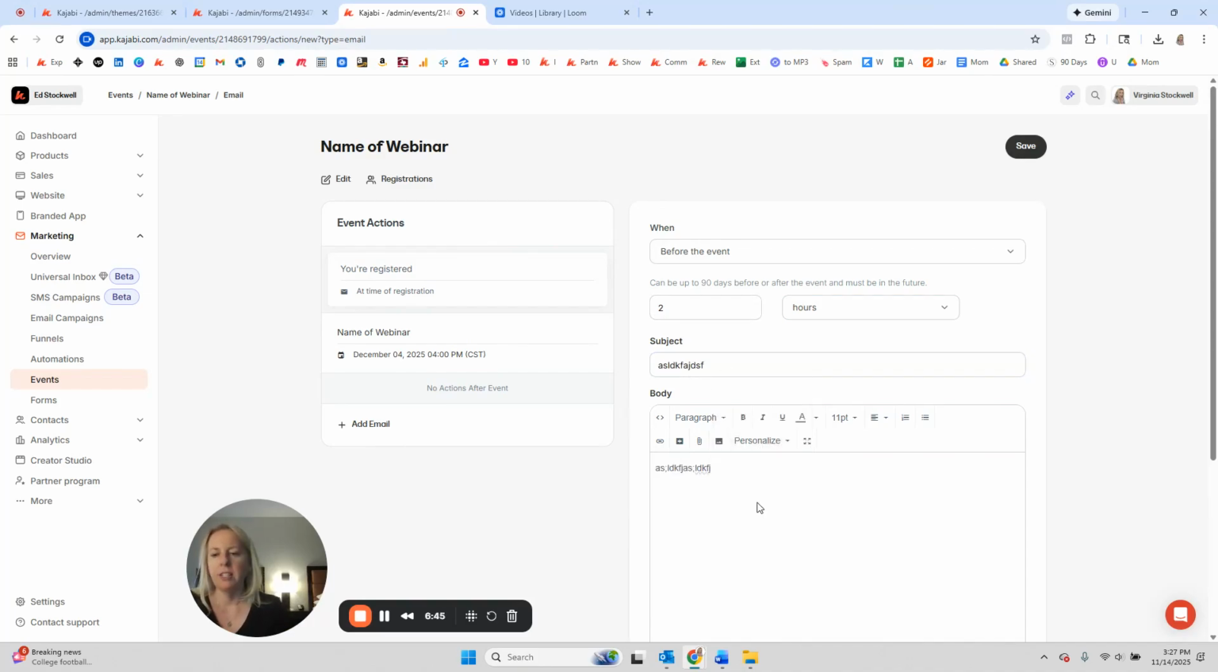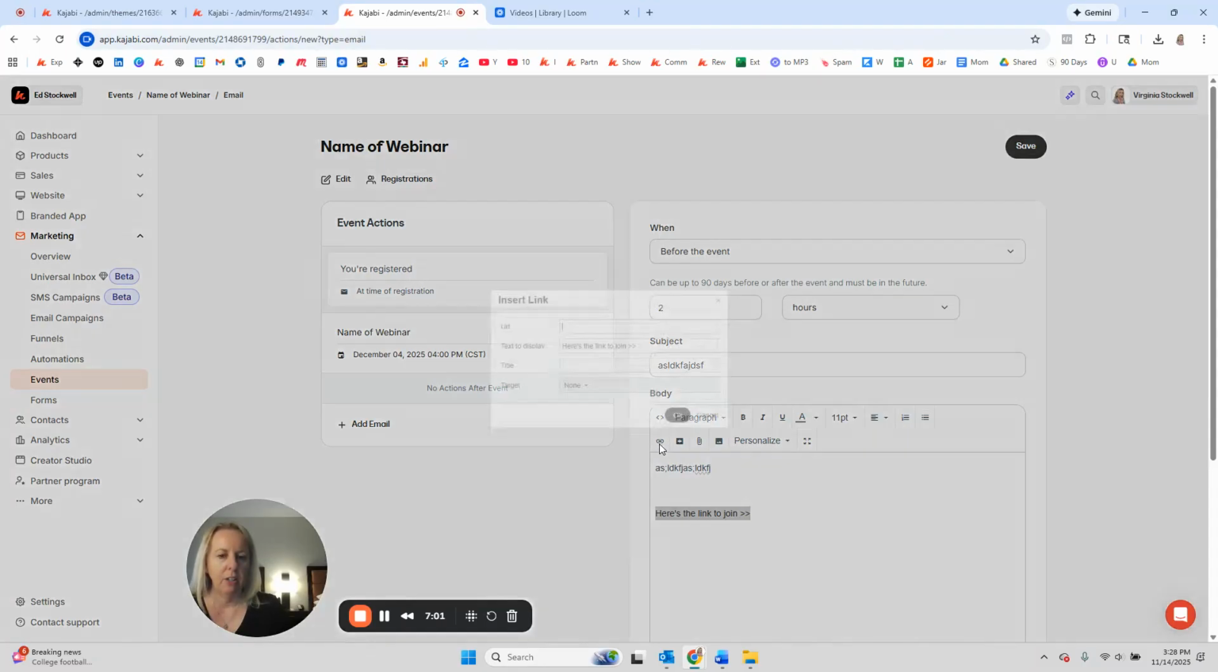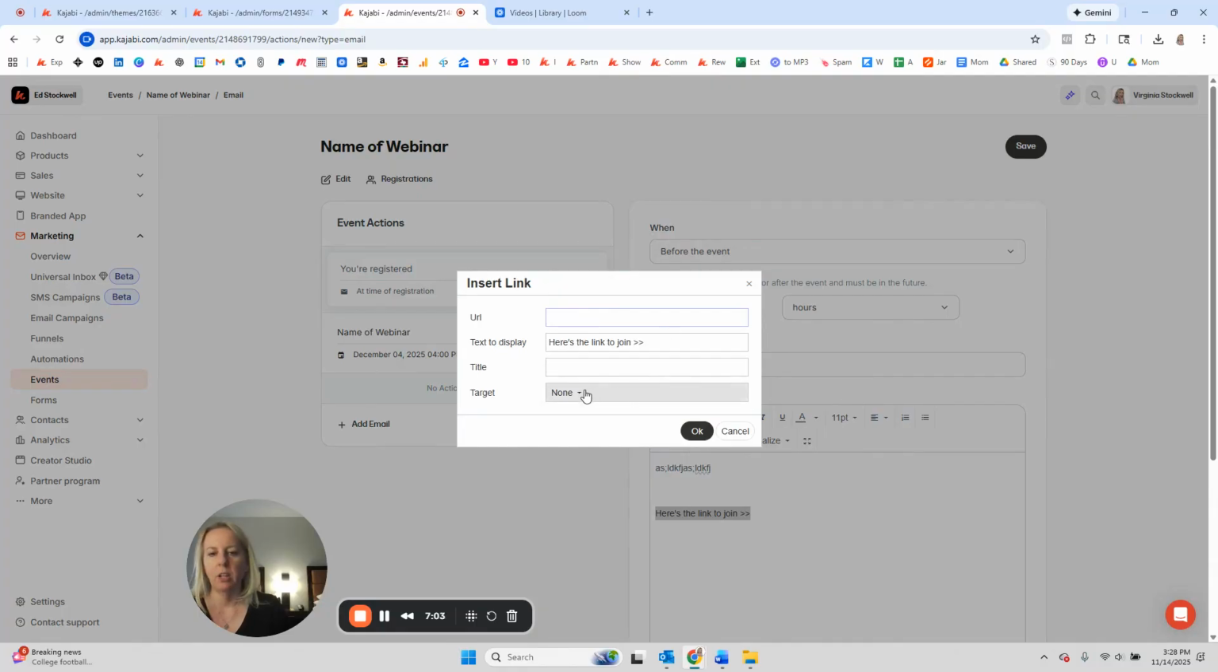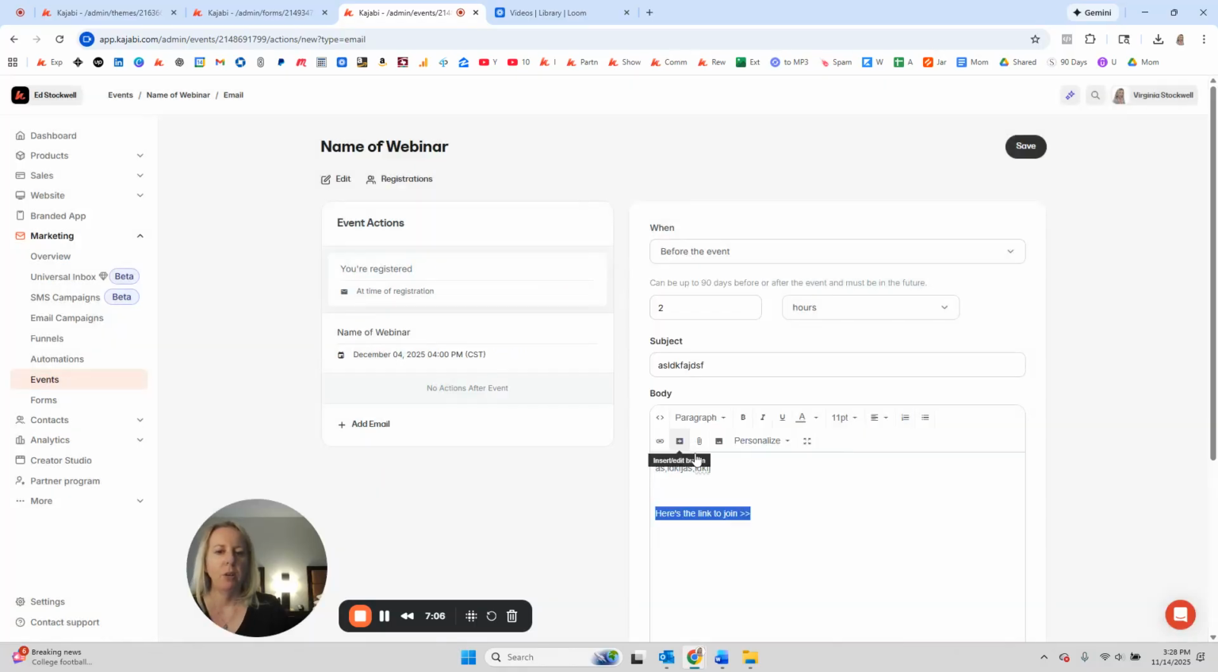And of course, in the body, you're going to say, here's the Zoom link. So to do that, you'd say, here's the link to join. And you can do something like that or whatever. Highlight that, and then you'd click the insert edit link here and paste the Zoom link in here and have it open up in a new window, and it would be highlighted. That way you don't have that messy URL right in your email.